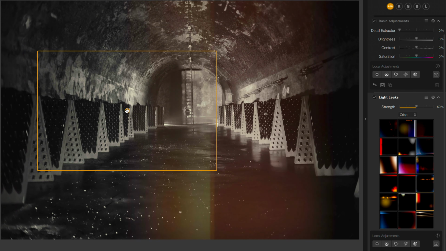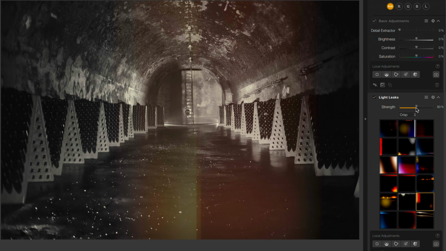Let's position that kind of right in the center. Maybe even bring up the intensity a little bit. Looking pretty good, however, it's a bit too strong on the floor here. Well, remember, I already created a mask for the floor over in Silver Efex, and that mask is available for me here in Analog Efex.